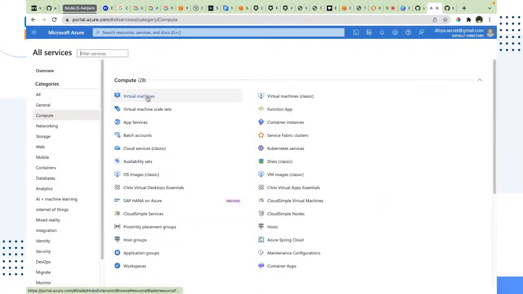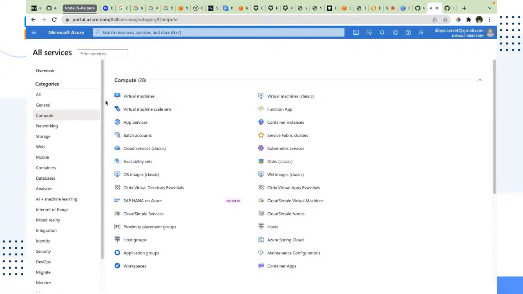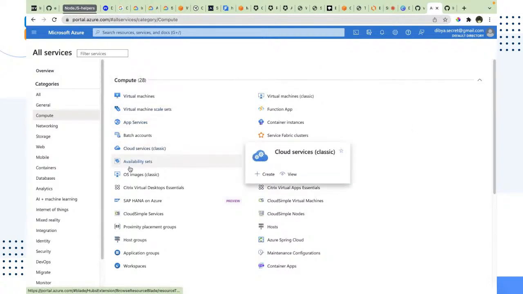So virtual machine is what we are going to learn today, and what we just saw is that it provides the most low level flexibility in the entire range of computing resources available. There are other kinds of computing resources available as well. For example, there is something called app services.